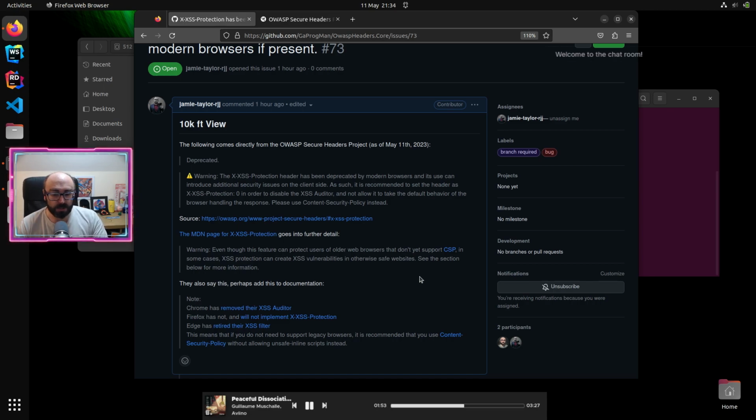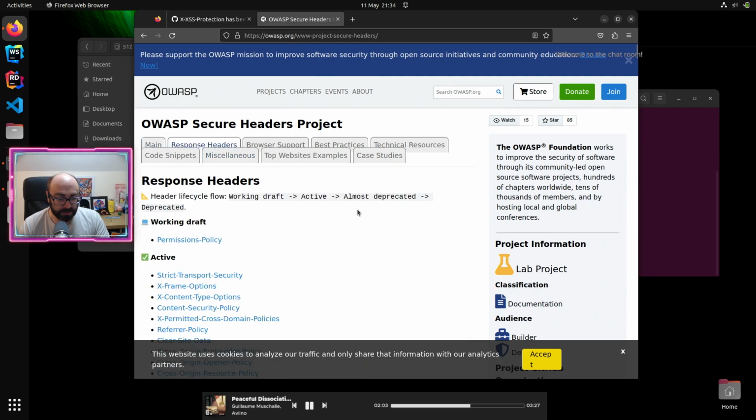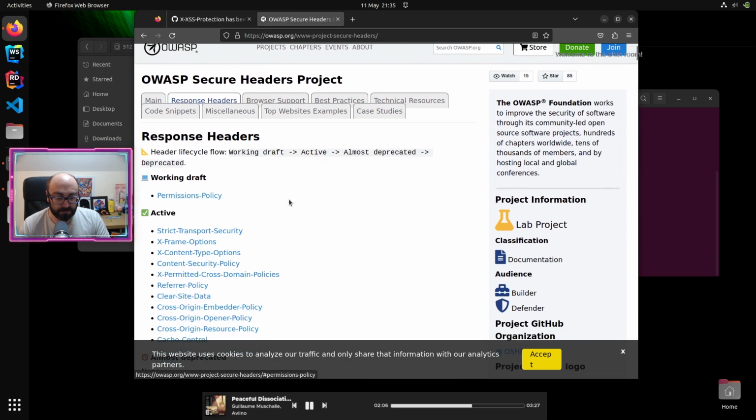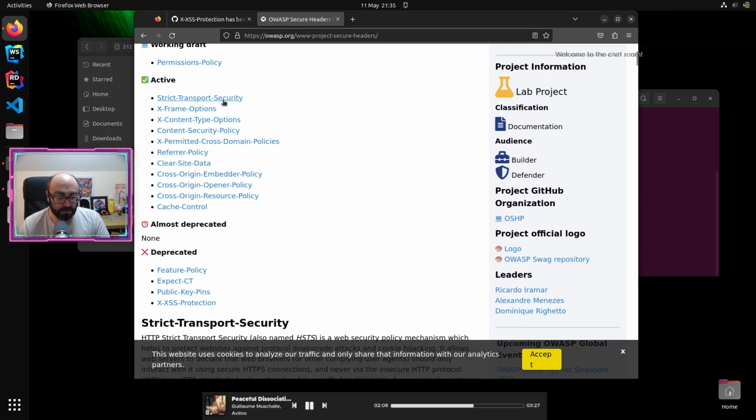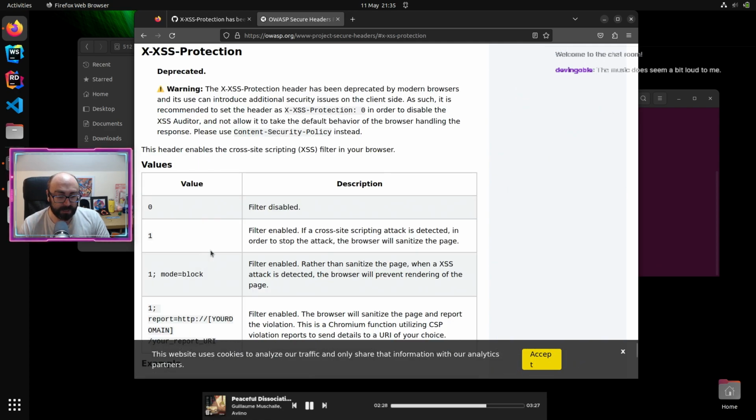That's not a problem. So if you go to the secure headers project and you go to response headers, you've got some that are still in working draft. We've got some that are active, most of which are covered by OwaspHeaders.Core. We've got some almost deprecated and deprecated ones. Now, two of these are actually in OwaspHeaders.Core. This one used to have an issue to bring it in. We're going to remove that. But first off, we need to read about XSS protection.